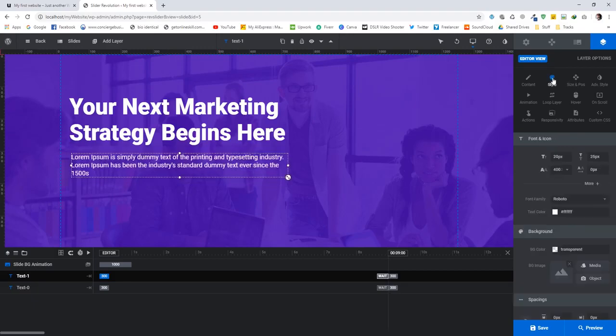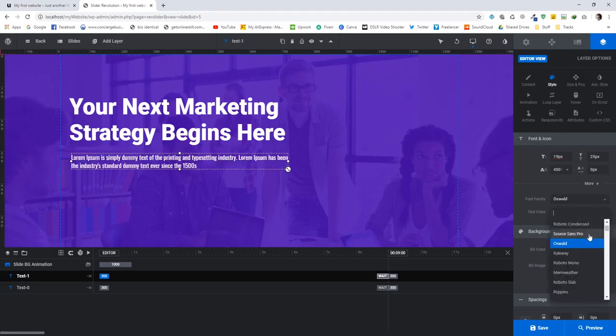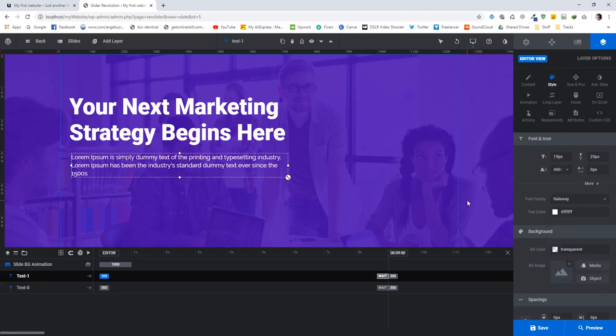So let's go to style to change some of its font settings. Let's change the font size to maybe 18, maybe 19. And let's change the font family to something else. Okay, this looks fine. And now let's add a button. Go to add layer, button.